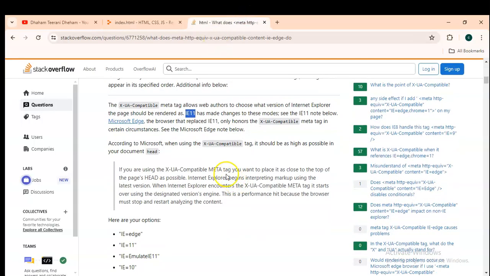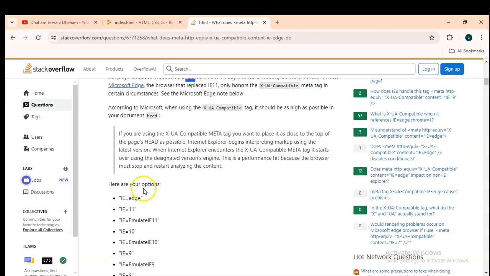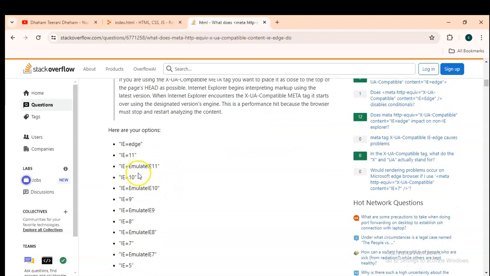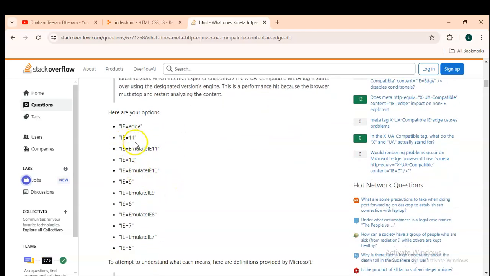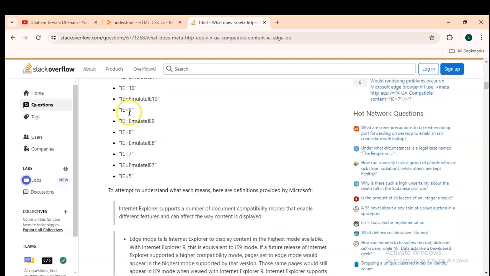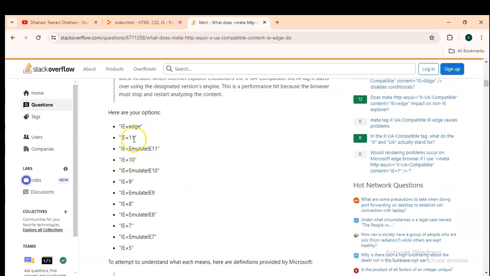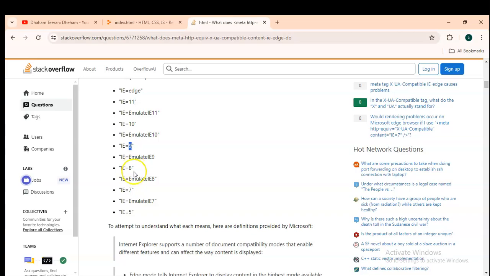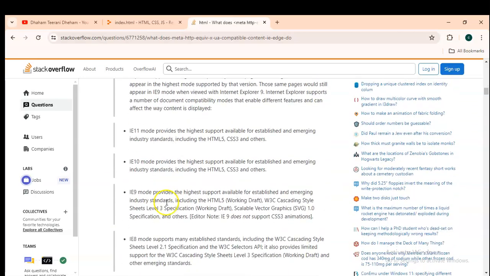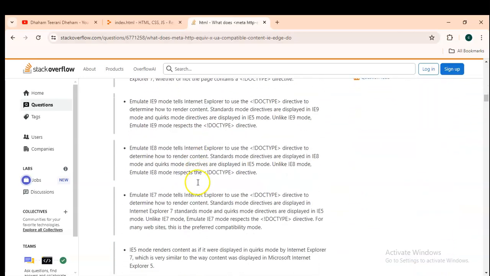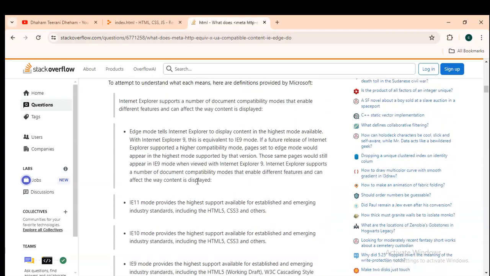Next, there are various versions: Internet Explorer mode 11, 10, and 9. Here 11 and 10 are the latest, and all things are allowed, HTML5 and CSS3. Mode 9 does not allow CSS3, only animation. The remaining 8, 7, and so on work similarly. You can search everything.